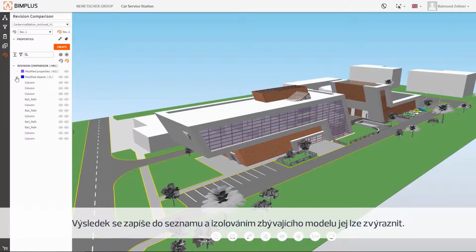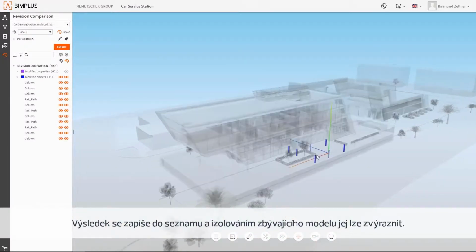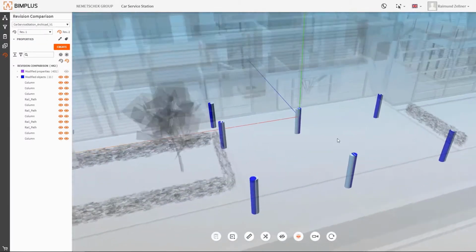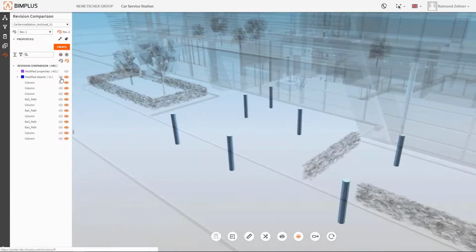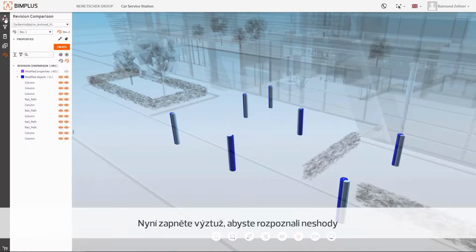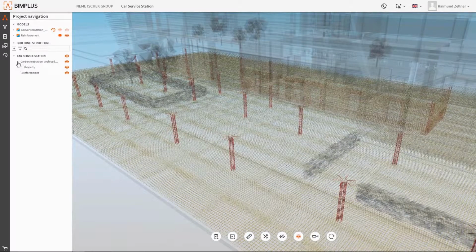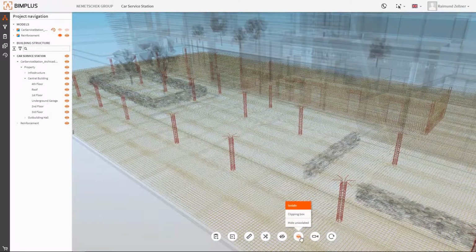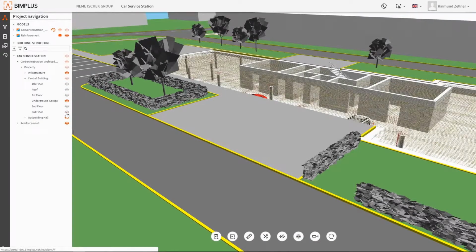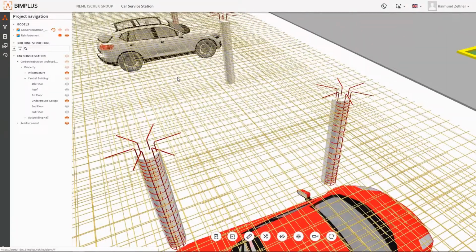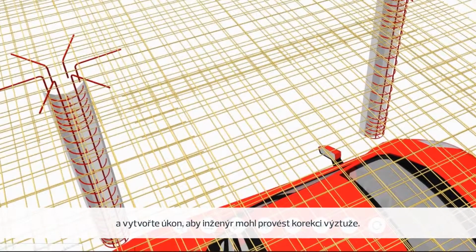The result is listed and can be highlighted by isolating the rest of the model. In this example, columns have been moved. Now turn on the reinforcement to detect the inconsistency. And create a task for the engineer to correct the reinforcement.